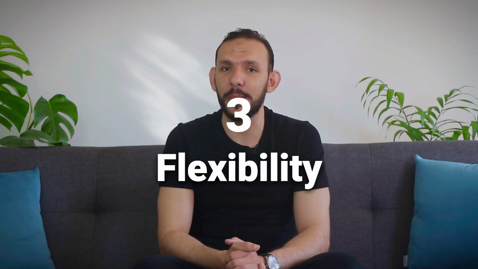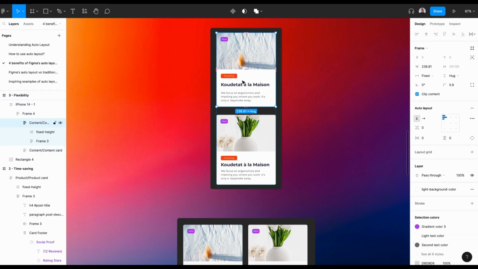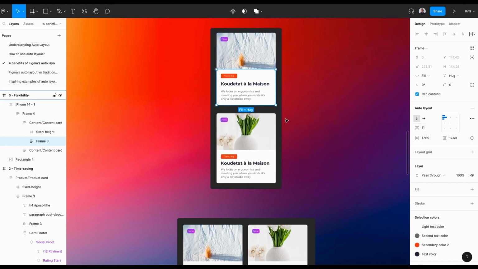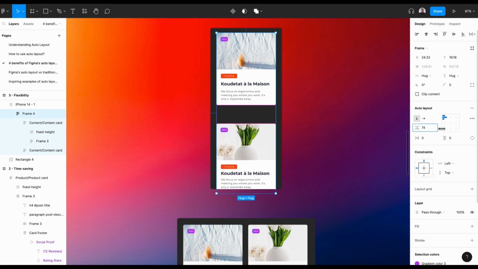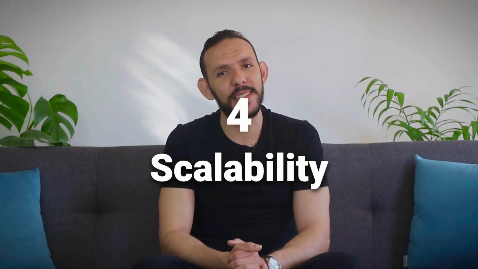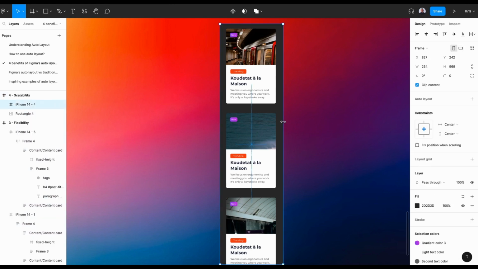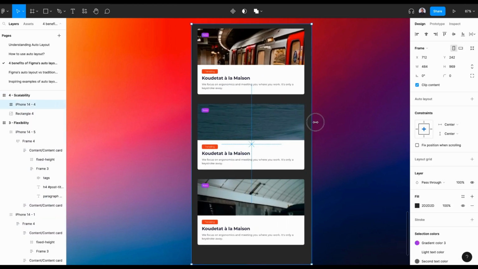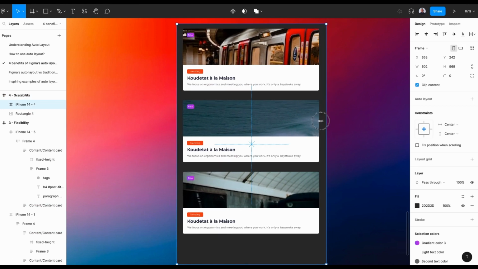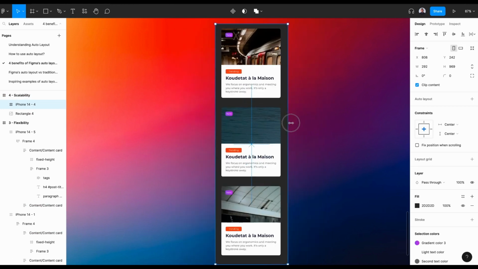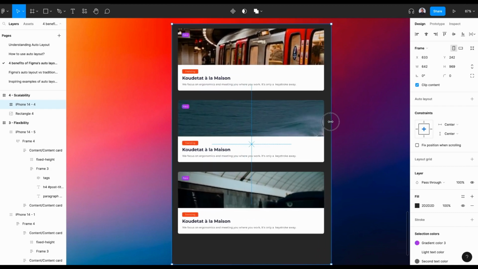3. Flexibility. You can quickly adjust the spacing and alignment of elements within a UI card using auto layout, without having to worry about the impact on the overall design. And 4. Scalability. You can use auto layout to create a UI card that can easily adapt to different screen sizes and resolutions, ensuring a consistent user experience across multiple devices and platforms.